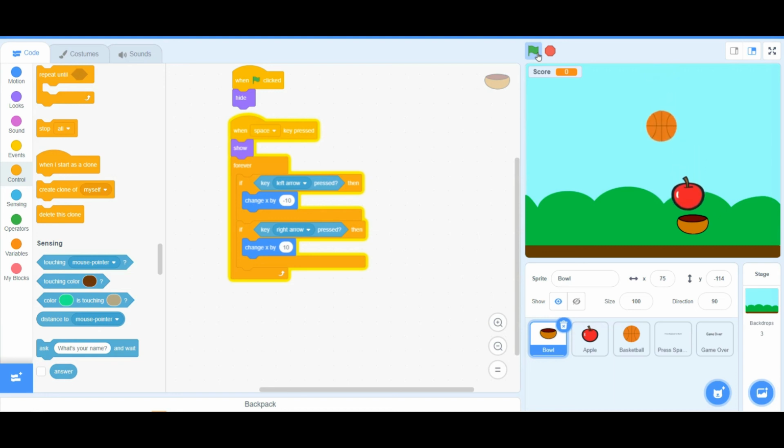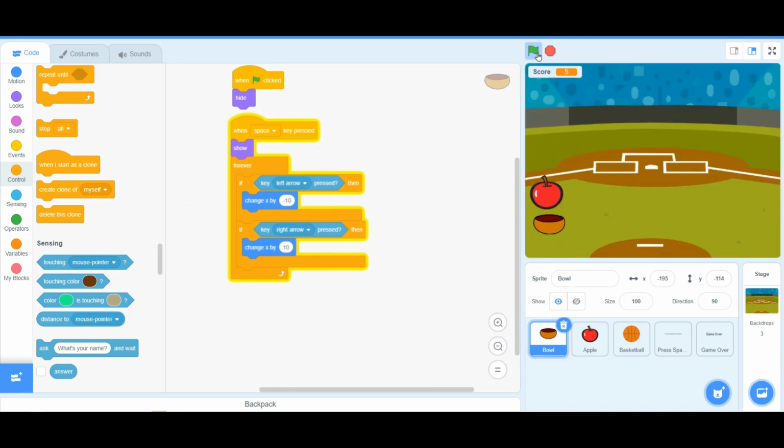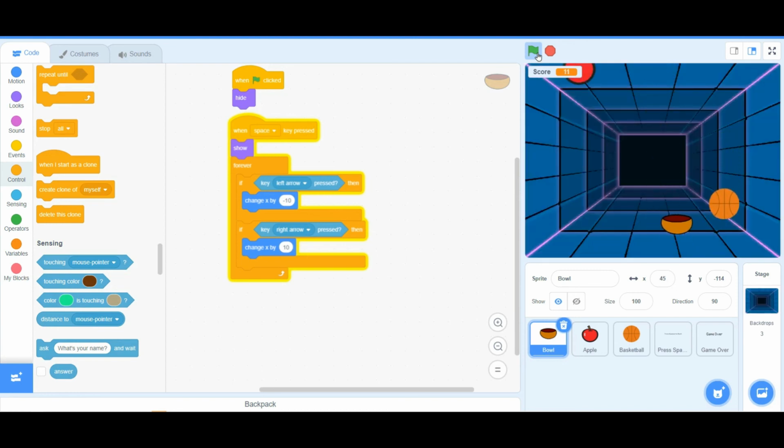So let's catch it. Let's make sure we can go up to 3 different levels. Reaching level 2. And 1, 2. Oh no! Level 3. So it throws the game over the way I wanted it to.